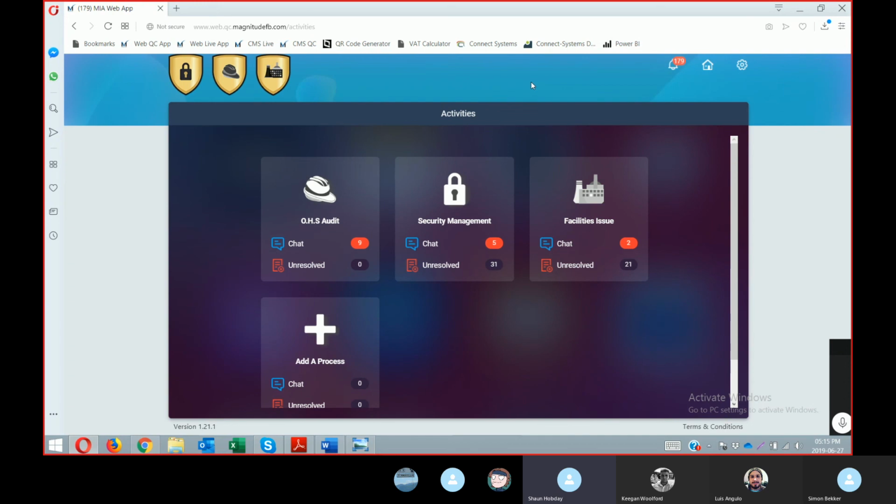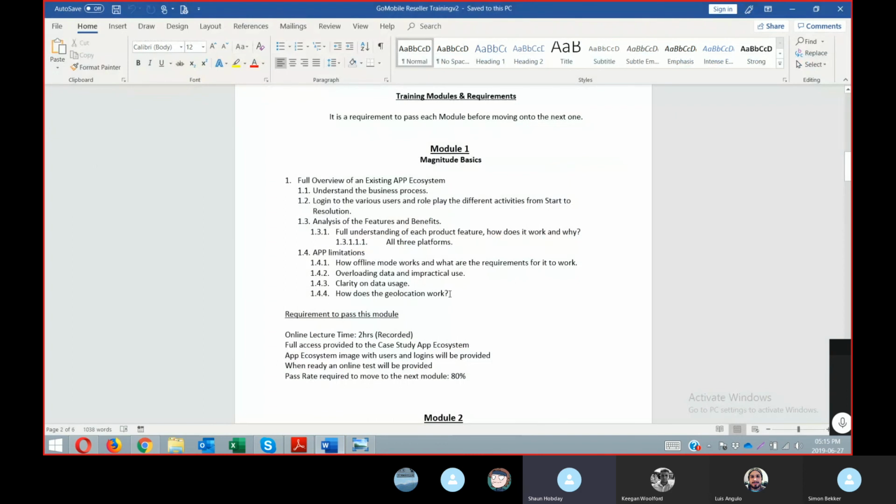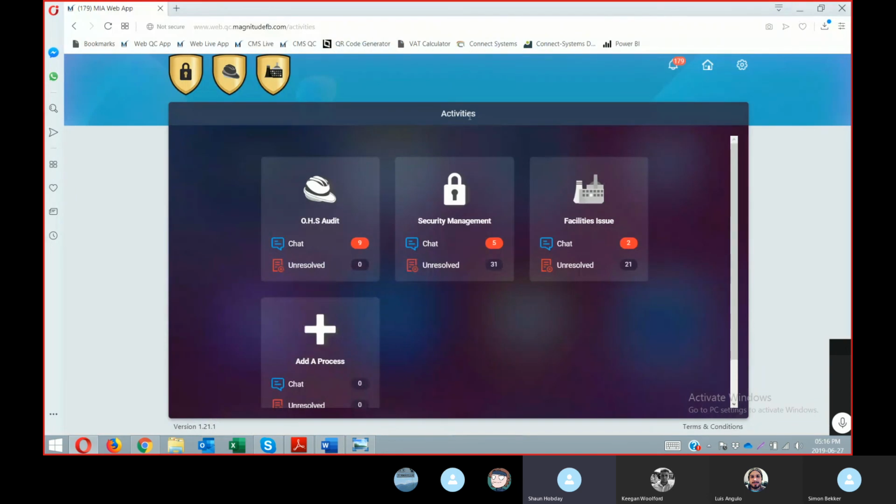I wanted to just touch as well on the app's limitations. Because it's technology, there's obviously some limitations to things. There's a better way of doing something as well as a more tedious way of doing things as well. Just depends on what you're doing. So the first thing I'd like to just touch on is our offline mode.